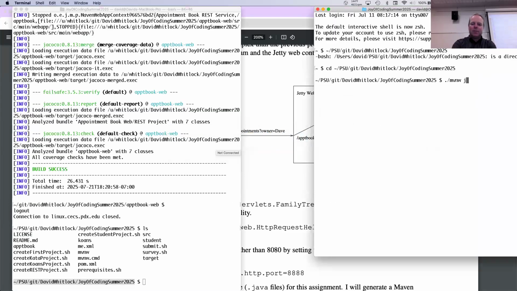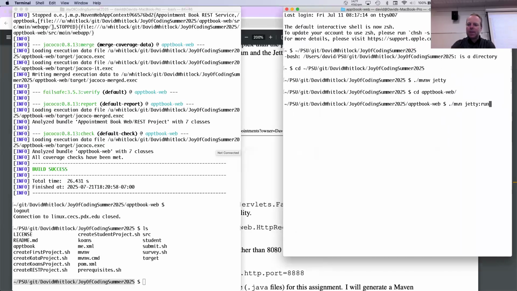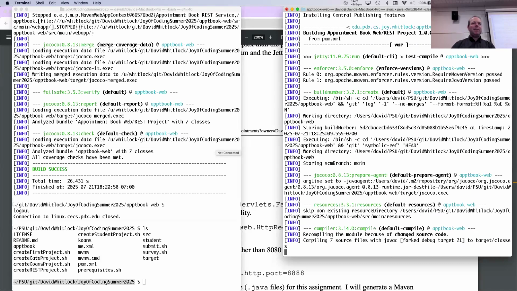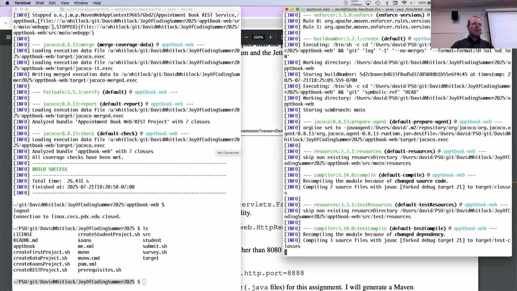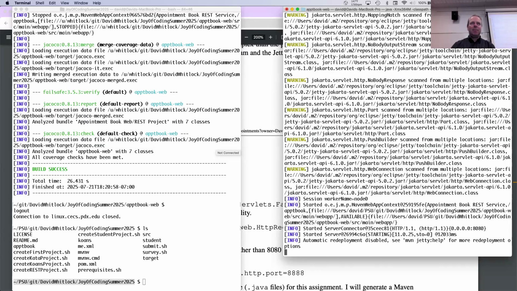So the way you run that is you say Maven Jetty, oh wait, I'm not in the right directory. I need to be in the web directory. And then you say Maven Jetty:run. There we go. What this will do is it'll build the project, and then it will run Jetty. This is one of the nice things about Maven. We talked about this last week: because it's standard, it's easy for the people that provide the Jetty web container to write a Maven plugin that allows you to do Maven stuff.